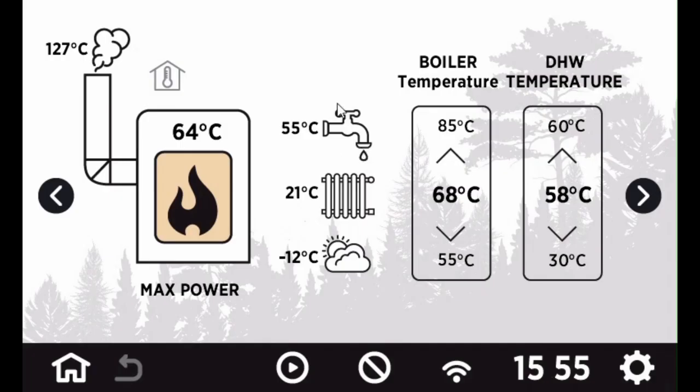So the main screen that greets us looks like this, and what can be displayed here? This is the flue gas temperature. And on the left you see the current boiler temperature, its current operating mode, the outside temperature, and the hot water supply temperature. Here you also see the regulation limits for the boiler and for hot water supply, target temperature and regulation limits.